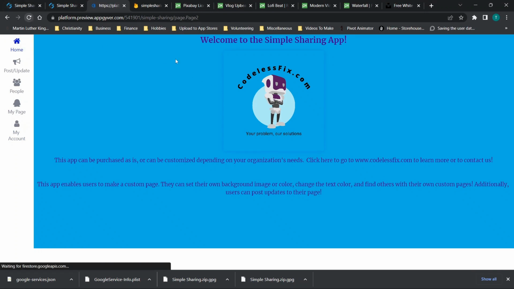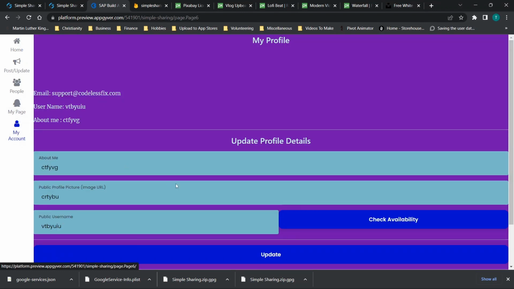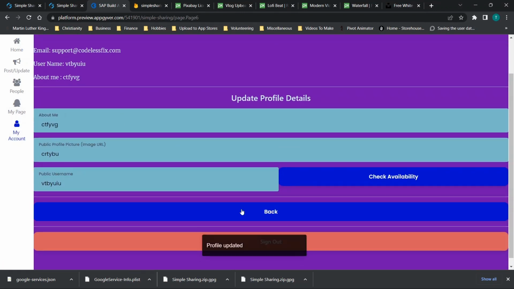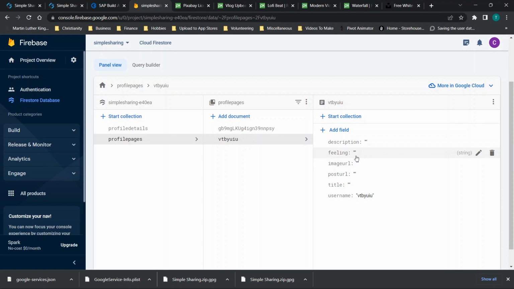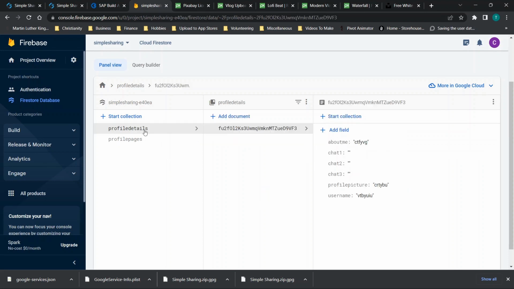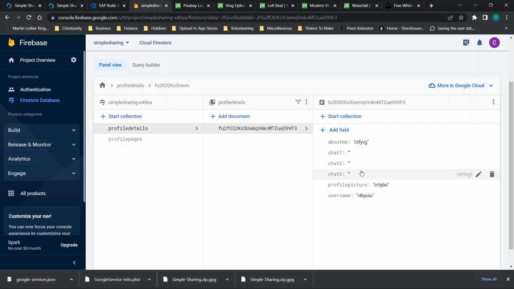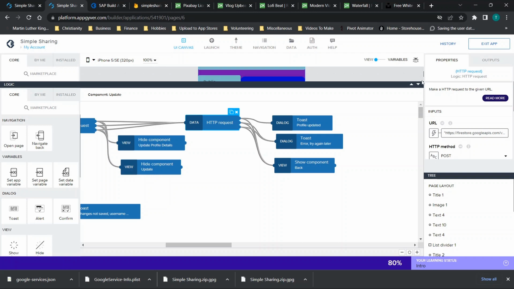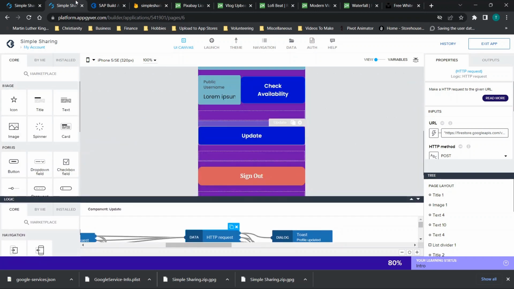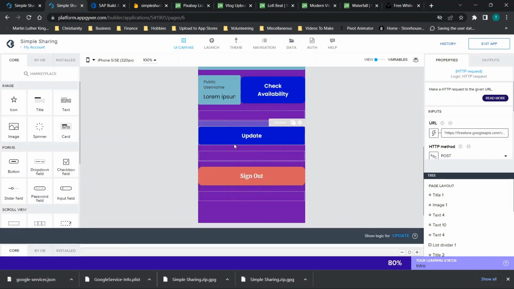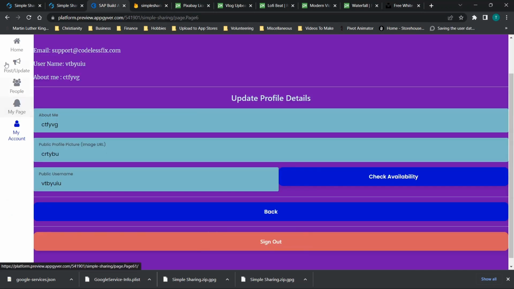So, for example, if we log out of the app, we want to see what actually happens. So when we go to My Account, if we click Update here, let's see if the values change in the database. Because we have profile details over here and profile pages over here. So again, this is just a sample profile page, but these are all the details, so they are in fact sticking. So now that this is working, we don't have to worry about the profile page anymore. So now let's test out the rest of the app and see how it's holding up.